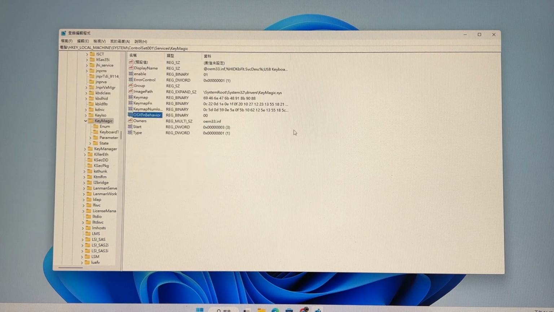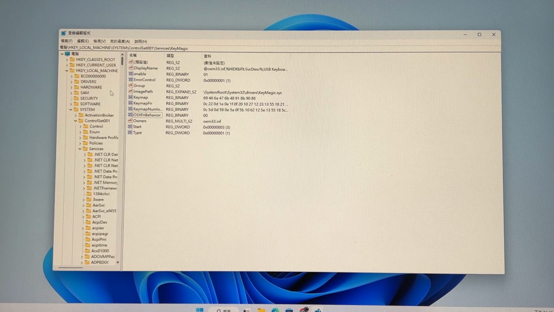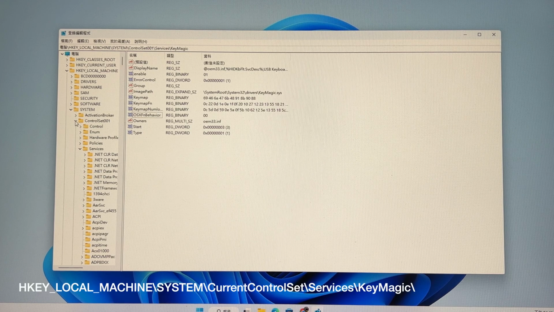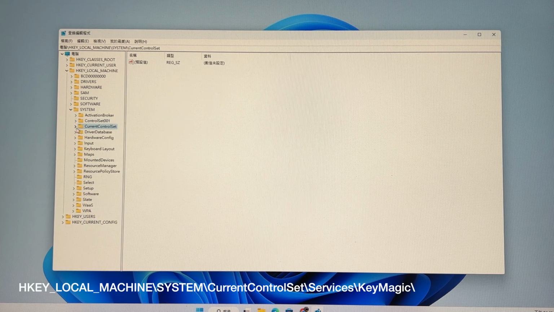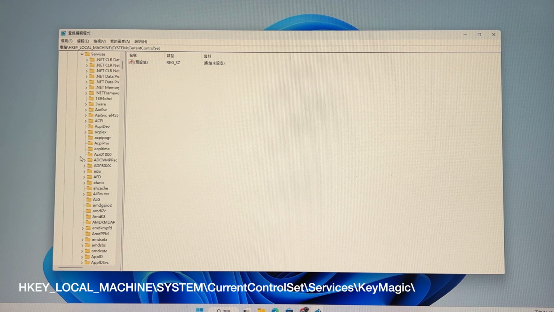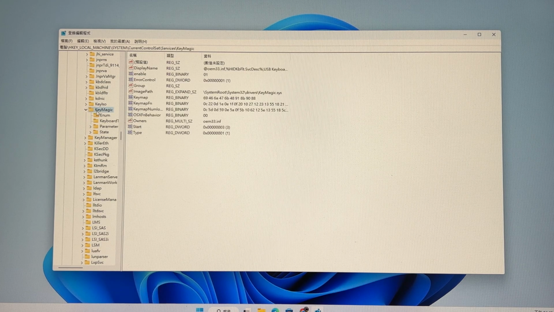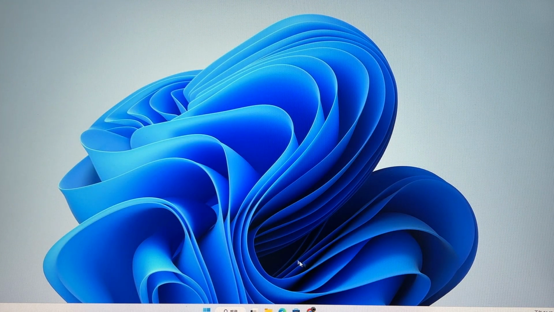Hit enter. And just to double check, you want to go into the same HKEY_LOCAL_MACHINE. This time, instead of ControlSet001, go to CurrentControlSet, Services, the same KeyMagic, and then make sure the OS10FnBehavior is also 00. Now, once that's done, all you have to do is reboot your computer.